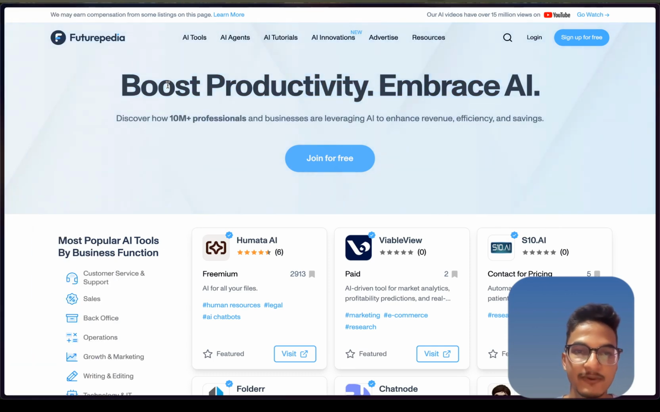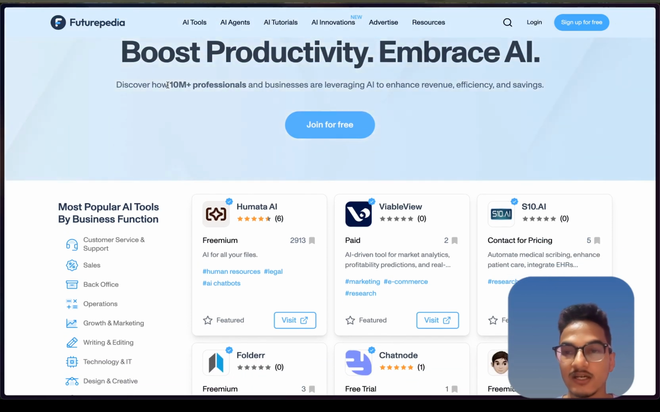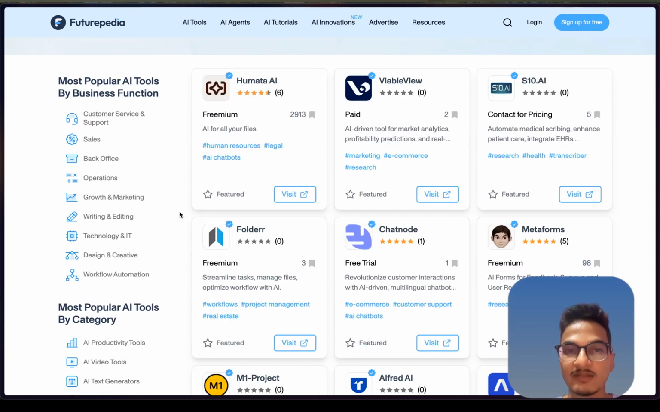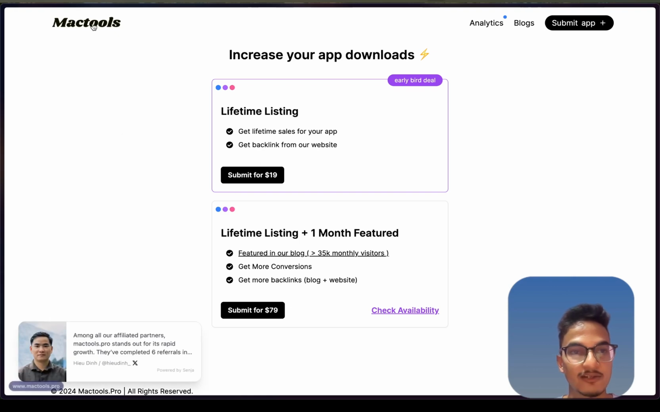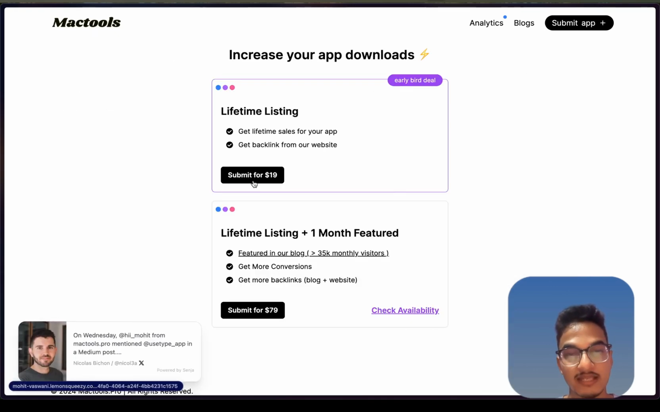And these directory websites are making hundreds if not thousands of dollars every single month based on the traffic they are generating. One of the major ways they monetize their site is by using this featured section. For example, this Humeta AI is featured over here. To be featured over here, this tool has paid Futurepedia a certain amount. To be listed on this MacTools website, you have to pay $19. And to get featured on the website for 1 month, you'll have to pay $79.